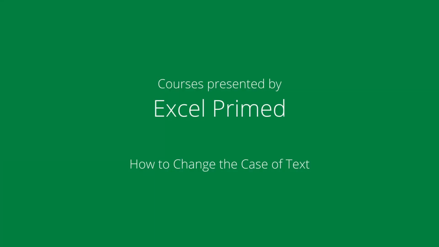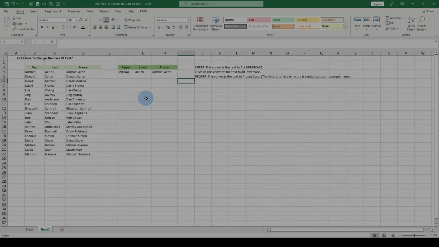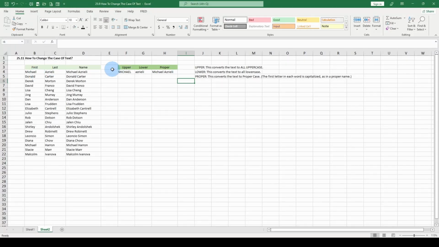How to change the case of text. Just a review. We want to change Michael to uppercase. We want to change the last name to lowercase. And then we want to take the upper and lower and put it in proper case.